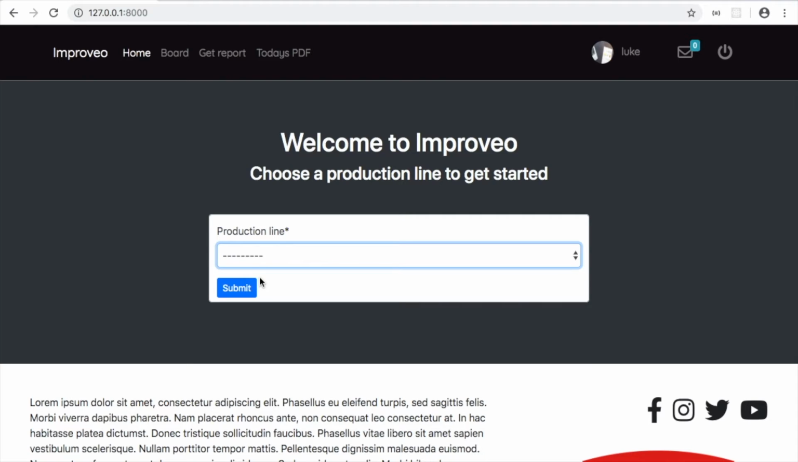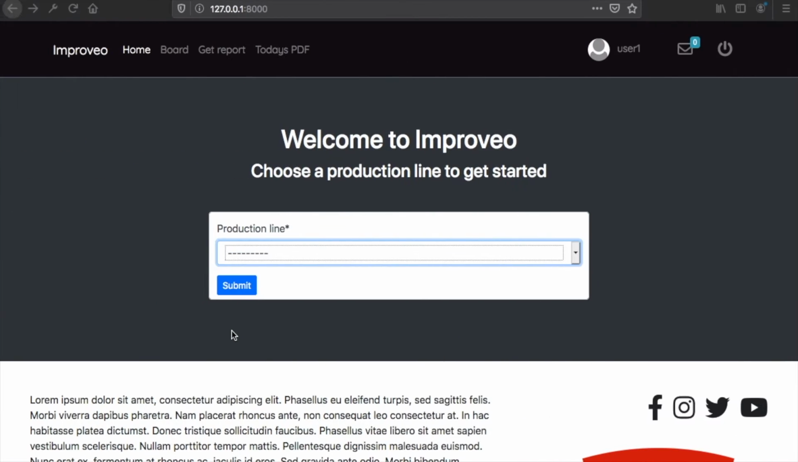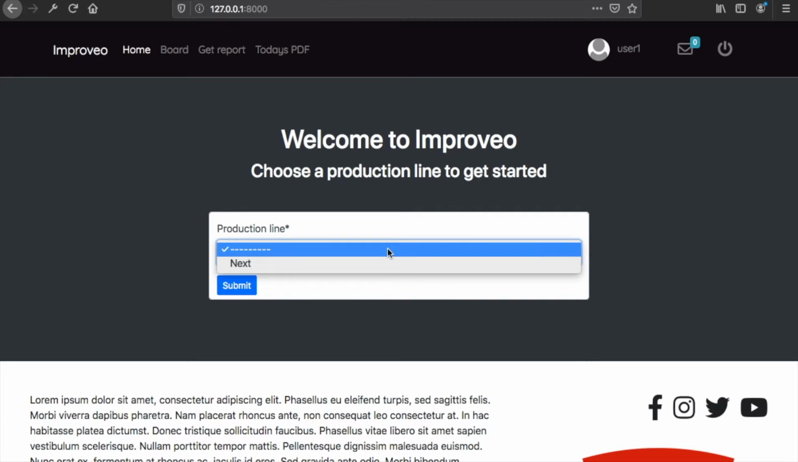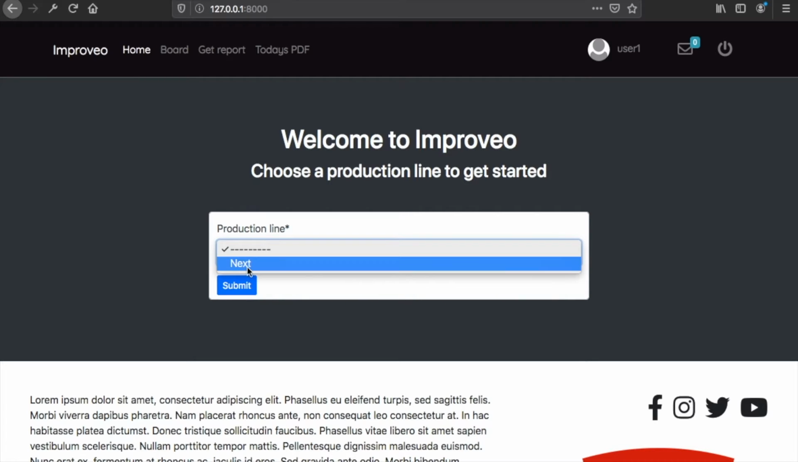This solution is much more convenient because instead of displaying the entire list, we only see the results that are interesting for us. So to confirm this, let's look at a different browser where we are logged in as a different user, and we should see different results. User 1, production line, and we see only one that is called next.